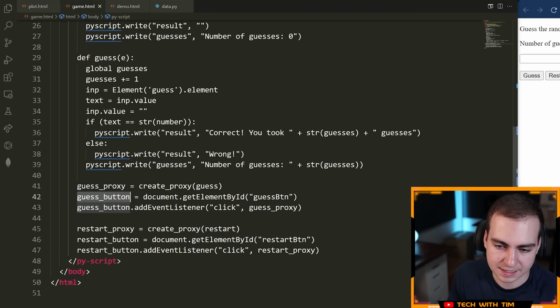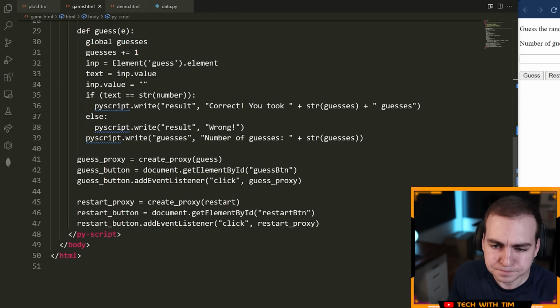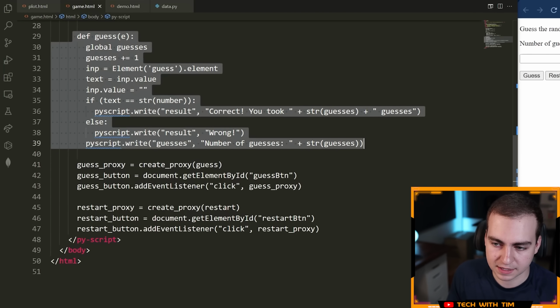And then I say my guess button is equal to document.getElementById, and then guess button. The reason I can do that is because I'm saying from JS import document, and then I get access to that element. Then I'm going to say guess button.add event listener, just like I would in JavaScript. I'm listening on click, and then what I'm going to do is call the guess proxy. So since I've created the proxy, it will then actually call the guess function and run that Python code.